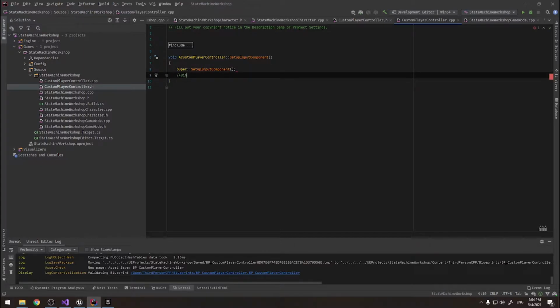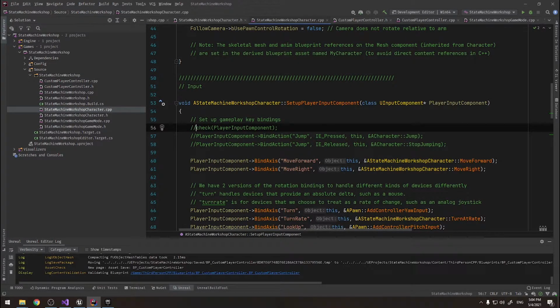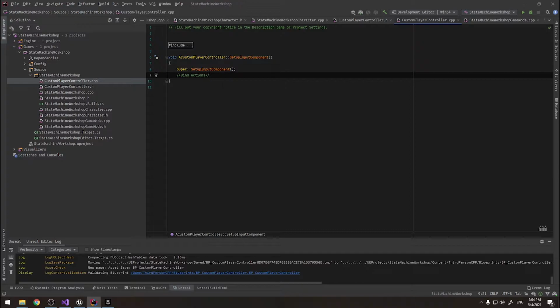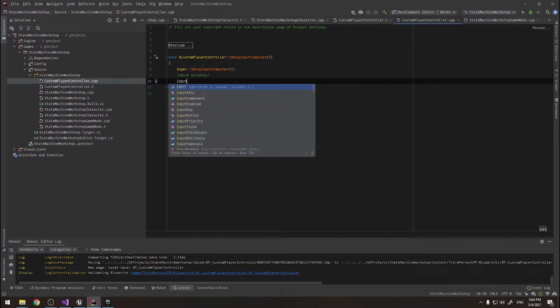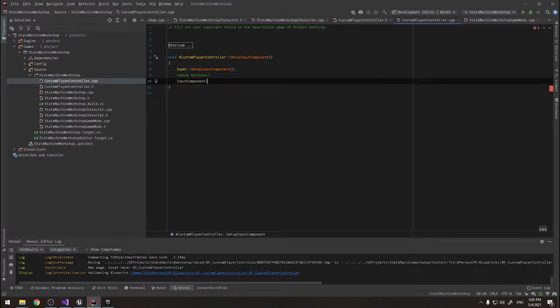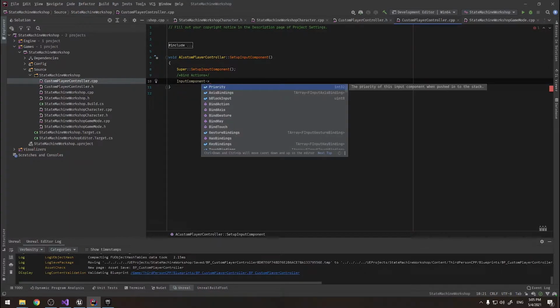Then we're going to bind our actions here. This is basically exactly what's happening in the character over here, it's just that we're doing it in the controller. For example, if you want to bind some actions that will only affect UI, you can do it through the controller and then send some signal to some UI that some button has been pressed. So you no longer have to talk to the character directly, you just have to talk to the controller, which is pretty neat.